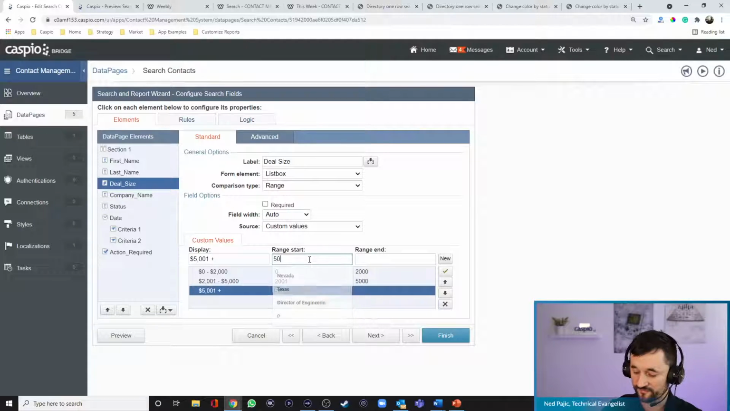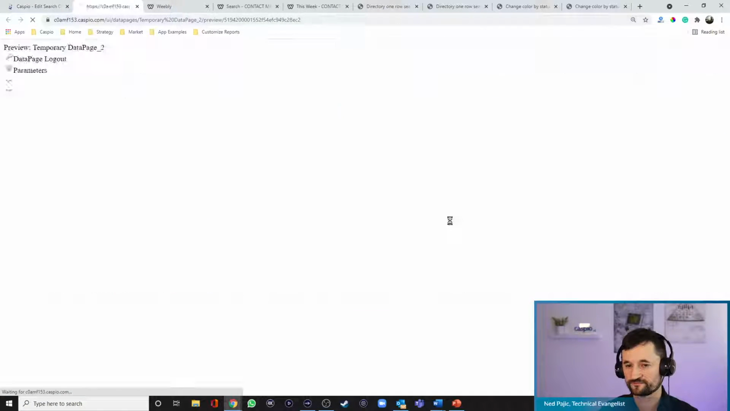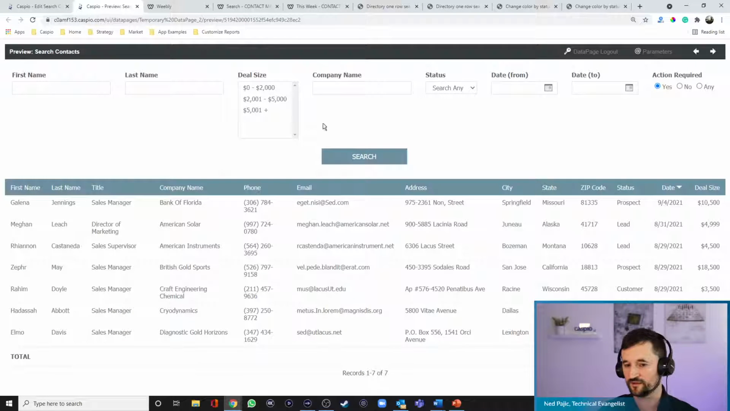And then the range can be from 5,001 all the way to a fictitious number, almost like an infinite number that you can never hit. All right, so now it's going to look from 5,001 all the way until this figure here. So when you hit preview, okay, it looks something like that.